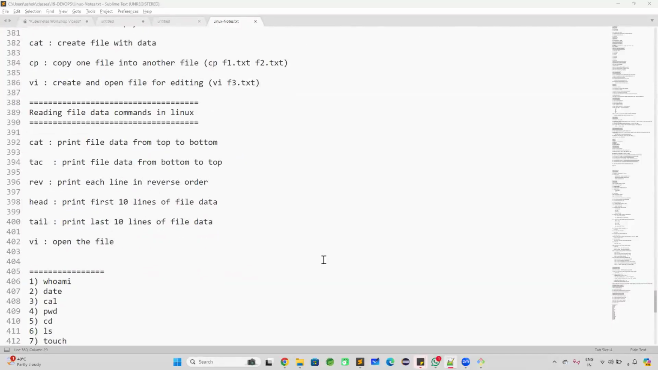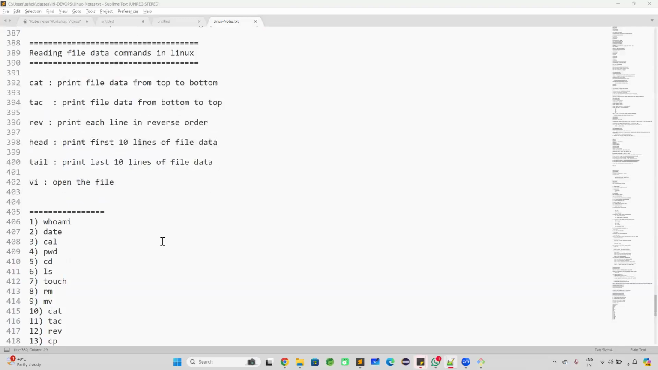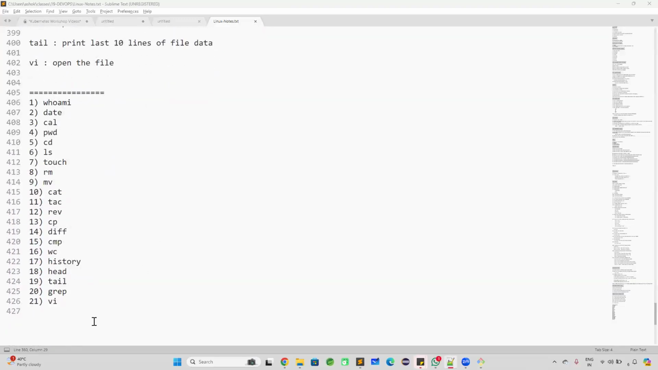Then reading file data in Linux. In Windows, you can directly open the file and read the data, but in Linux, the cat command, tac command, rev command, head command, tail command, and the VI editor are available to read the file data. So in total, 21 commands we have learned so far in our Linux operating system.